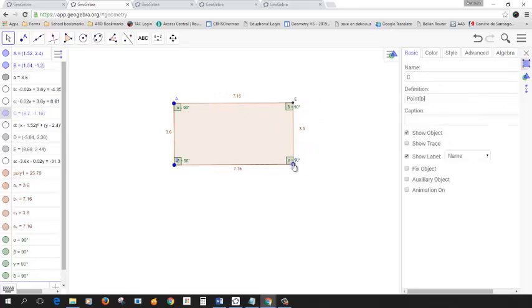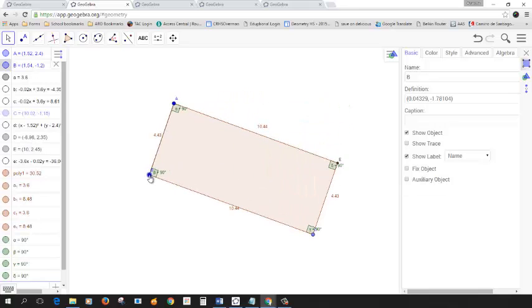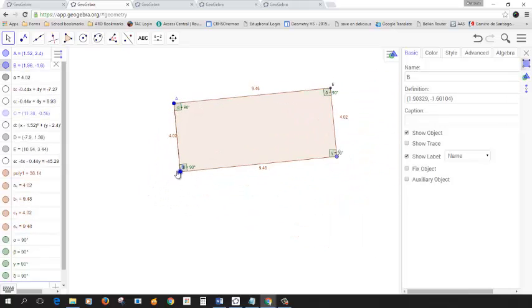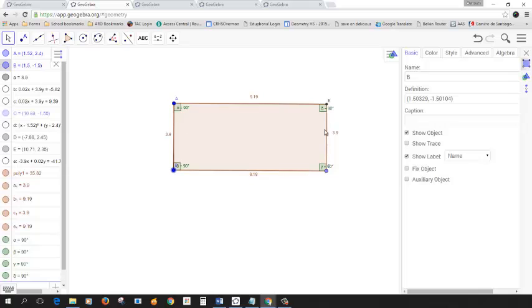Now, because the blue points are points I can still adjust, so you can see I've got that. I can even adjust B, rotate it, and this rectangle will always stay a rectangle. Opposite sides are congruent, and the angles of the polygon are 90 degrees.